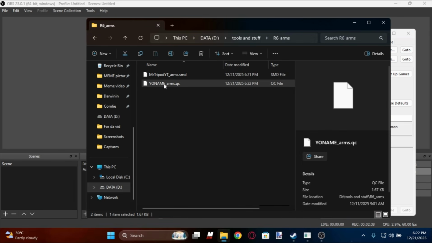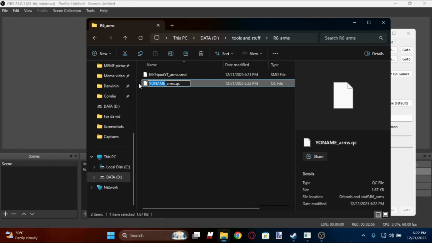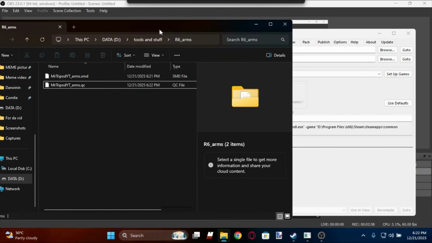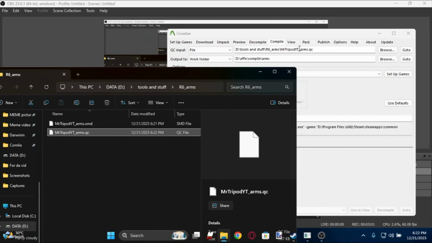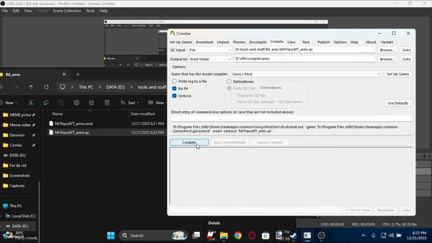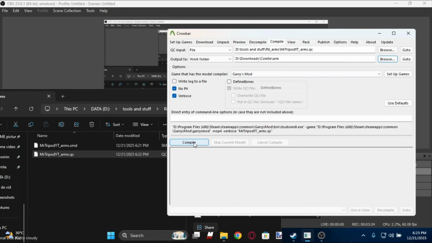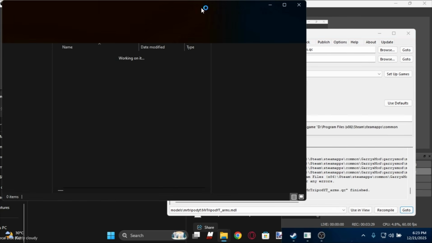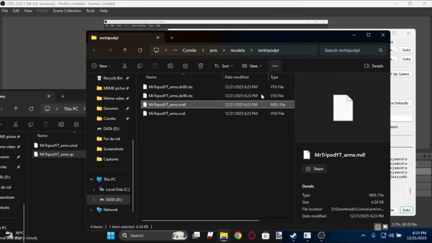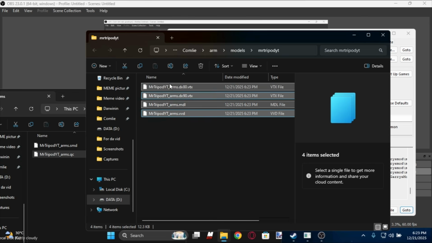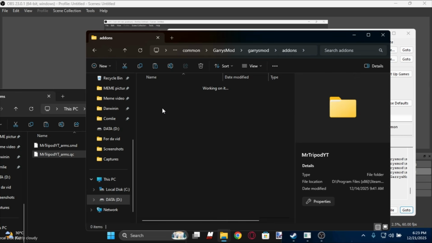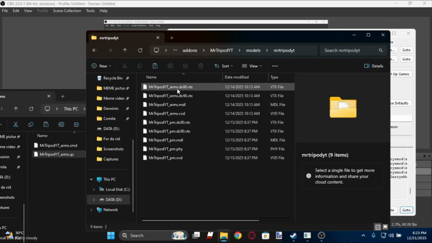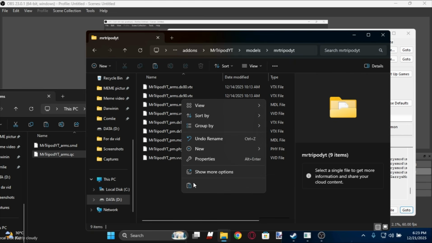Rename this as QC your arm, then drag this stuff outside and compile it. Create a folder, create arms, and compile it. Once you're done, go to the files where you compiled it, copy all this, cut, and go to your add-ons folder. Once you're in your add-ons folder, click Mr. YT models and this stuff, and paste it in.